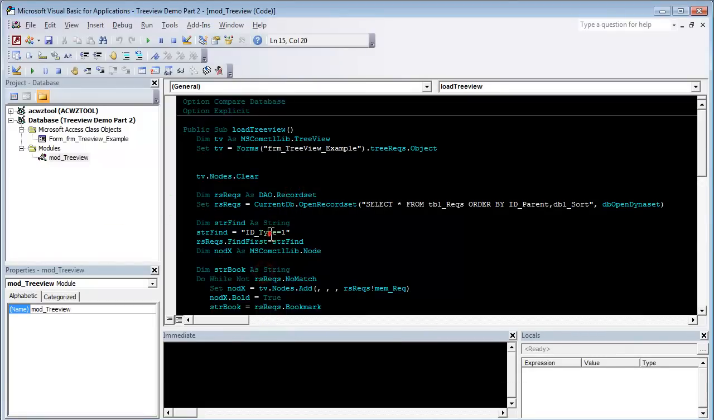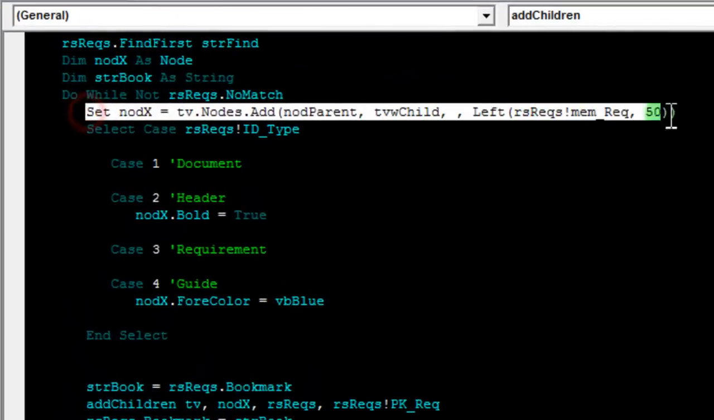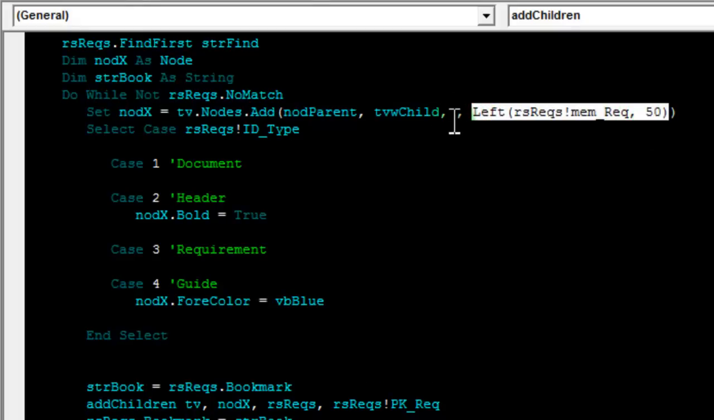Now let's take a look at what happened when we added the nodes. See, this is where I add the node, specifying the parent, specifying the relationship, and this is the text part. The omitted parameter here, that is the key part. As you may recall, I said last time that we were just skipping that. Now it's time to start using it, because at the current time, the only information we give the node is the bit of text coming from the requirement. Now we need to give it the primary key as well, so we can navigate using the primary key.